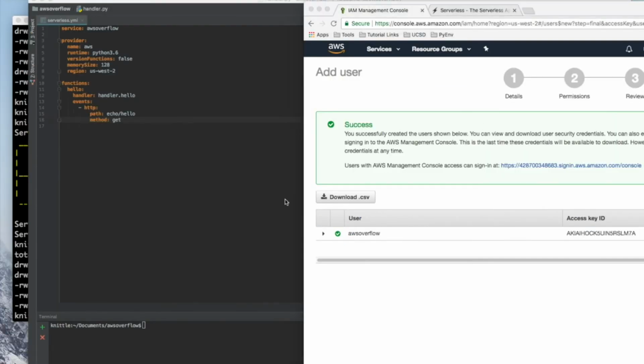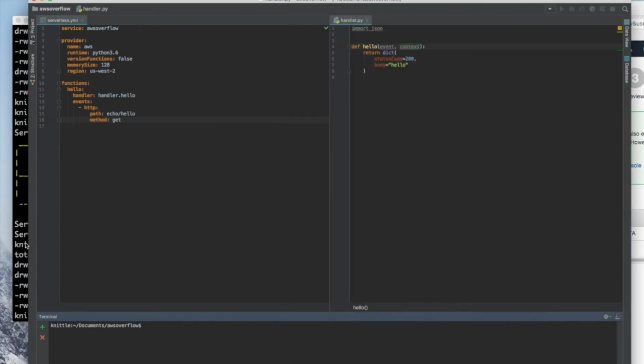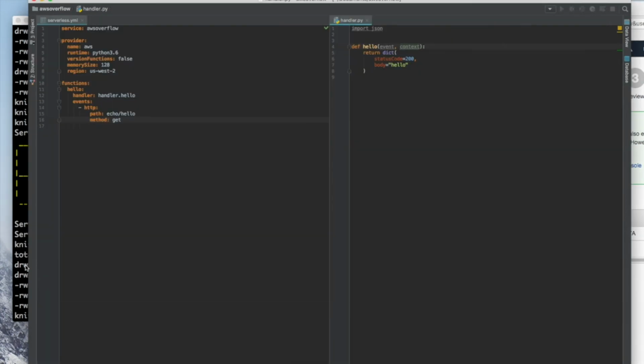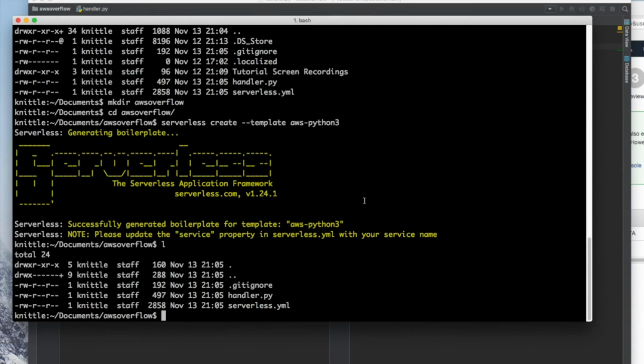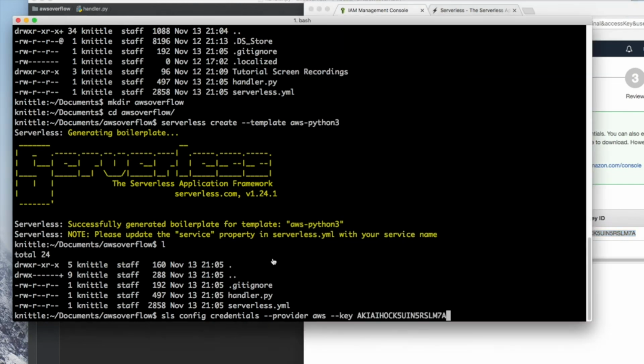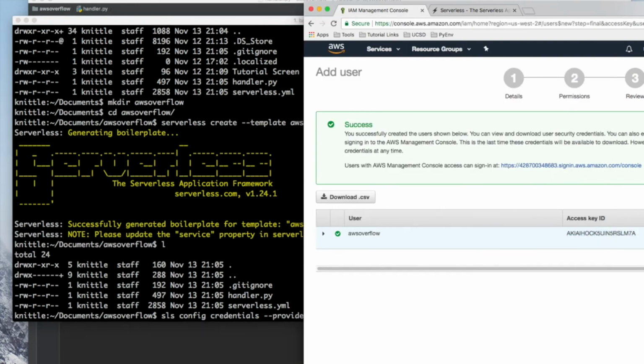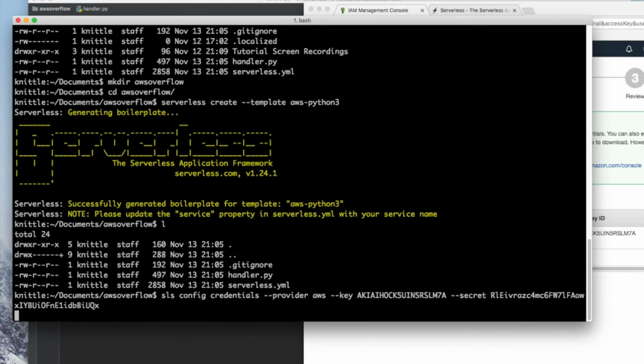Before we can deploy to AWS, we have to tell serverless about our credentials. SLS is the alias for serverless. So SLS config credentials, if I can spell. The provider is going to be AWS, and we need to give it the key, which is our access key, and then our secret key, which is in the line, just secret. Finally, copy the secret key over and hit enter.